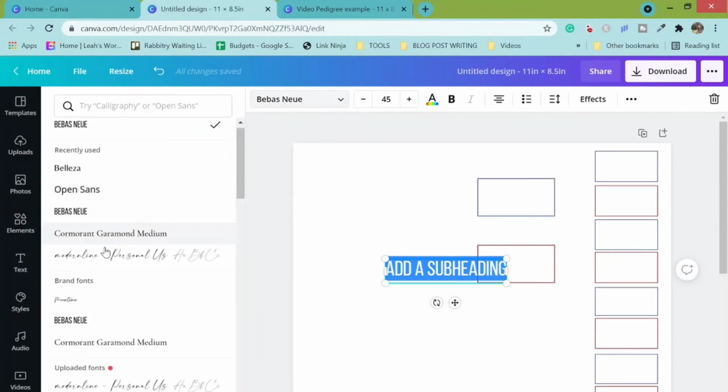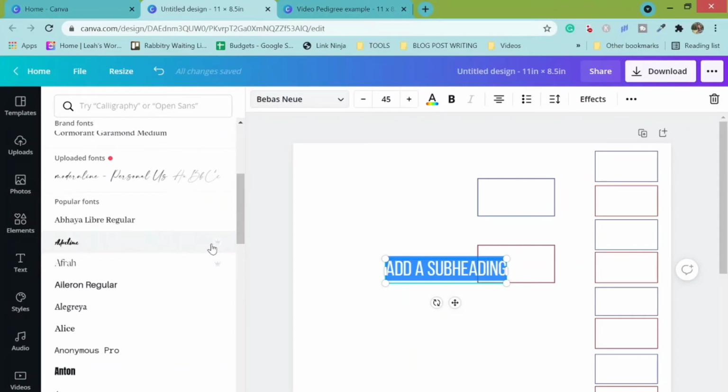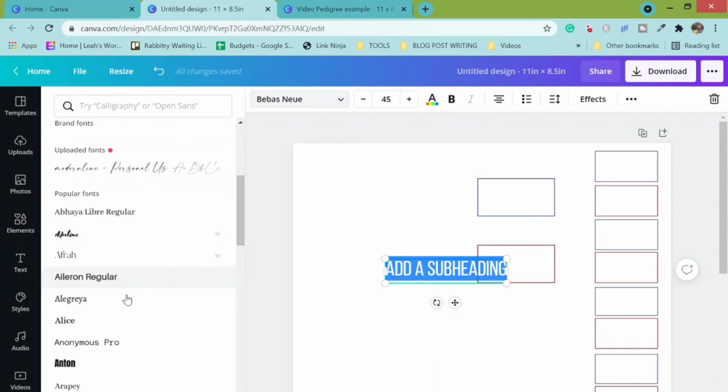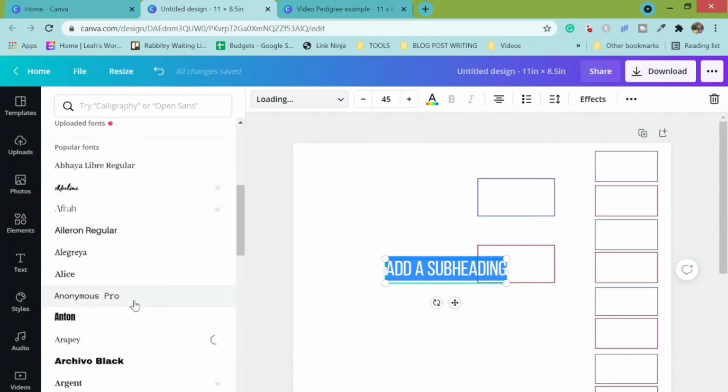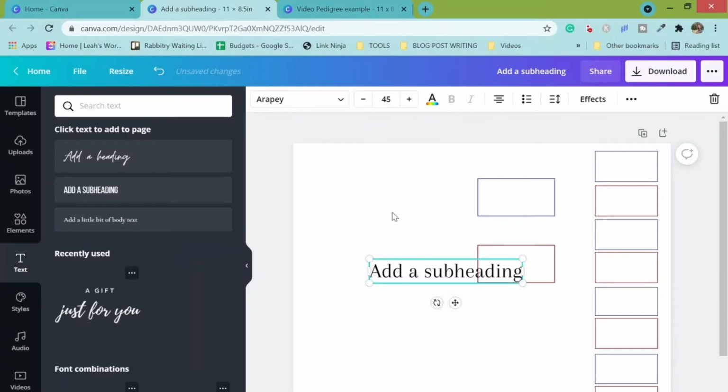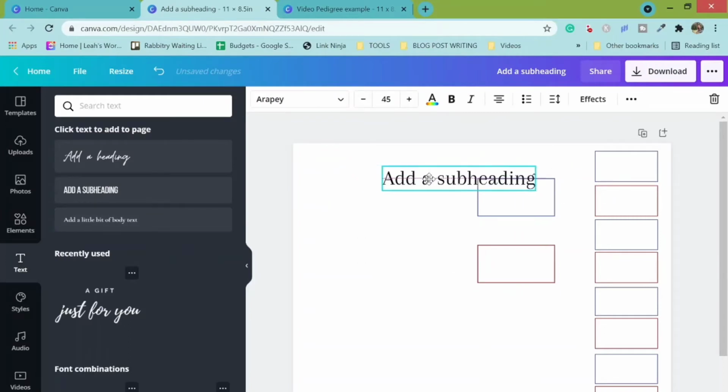So anything in here with a crown next to it has to be in the paid account to be able to use it, or Canva Pro. But any of these without that, you are able to use it, okay? So you can click on any of these and see what it looks like, and it will change it, okay? So we're not going to get too fussy with it.